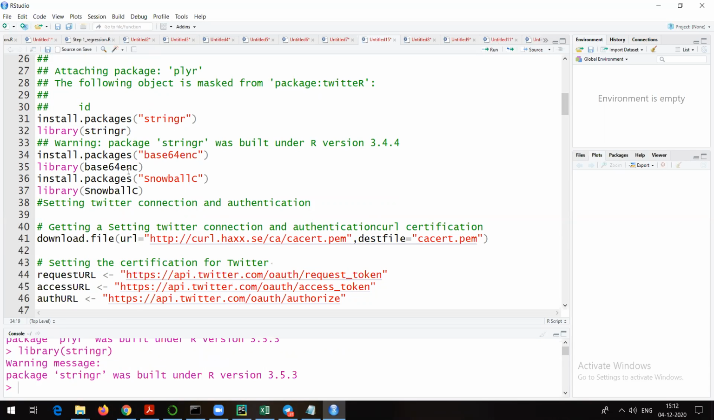And base64 is again a package, base64 encoding. For 64-bit operating systems you can make use of this one. That's why I'm importing it. In my case this is needed. So base64 encoding I imported. If it is showing you a warning, go here and try to run it once again.